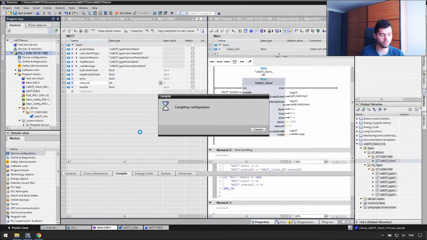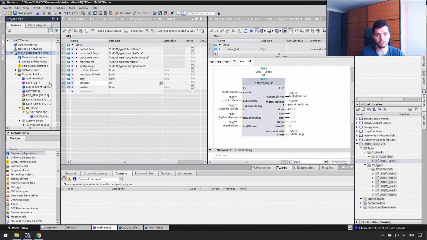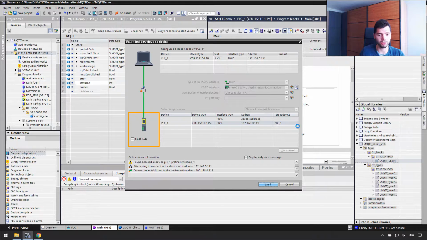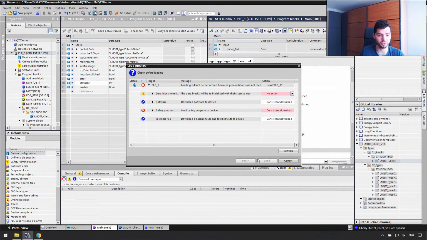I'm gonna just do software rebuild all because it's a safety CPU and would probably be unhappy about me downloading this just straight away. Okay, let's try to download. Let's see if I can find my CPU on the network. Yeah, there is something, we can connect to it. Nice. Let's load it. Yeah, so as I said, I had something running on this previously, and this is why I had to do the software rebuild all. If you have a fresh new CPU, for example, this will probably not pop up, but if it does, that's all good. Or not. Okay.